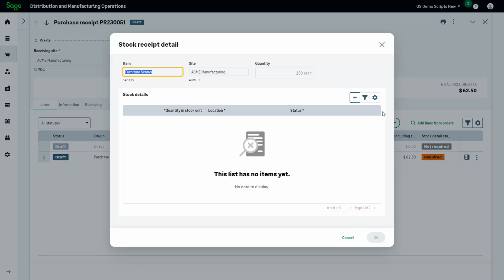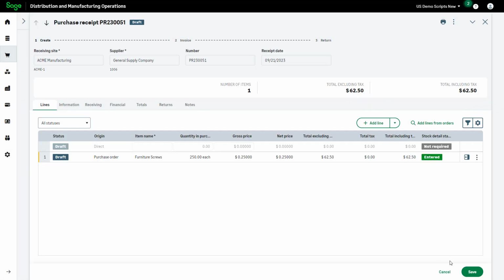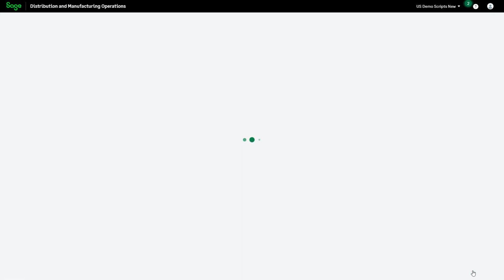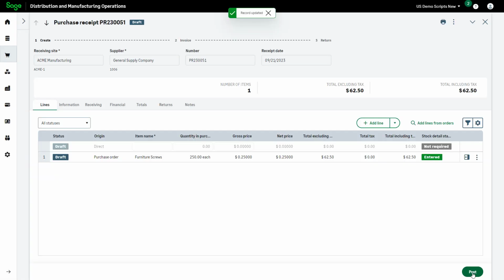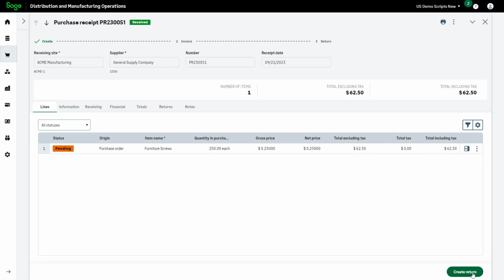Add a line, verify the put away details, save the changes, and then post to receive the item to inventory. Now, let's navigate to Manufacturing Work Order to locate the work order we created.